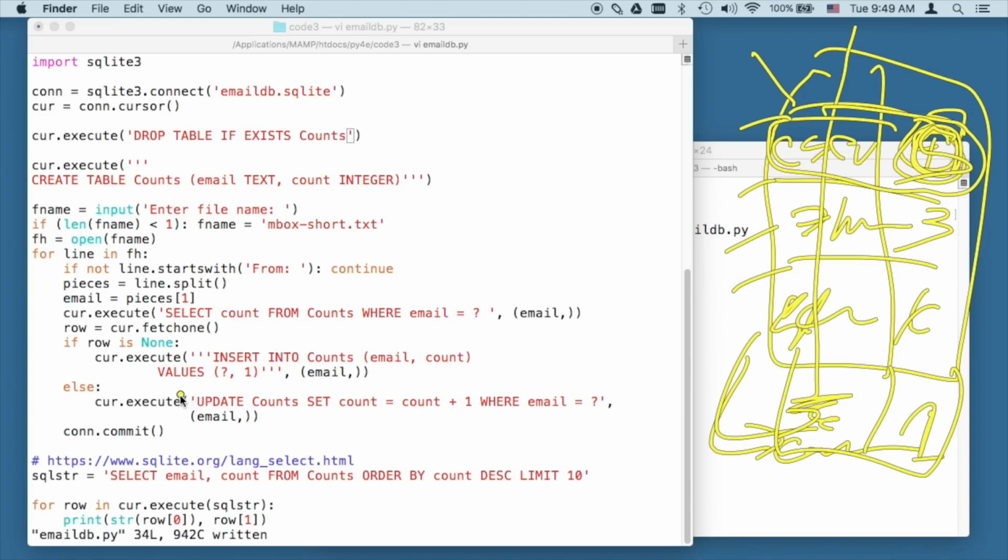And so we're going to say update counts, set count equals count plus one, where email equals, and then another placeholder, and then another tuple for the question mark, okay? And so that's what this little bit of code does. That is kind of the read it, parse it, check to see if it's there. If it's not, insert it. If it is, update it.